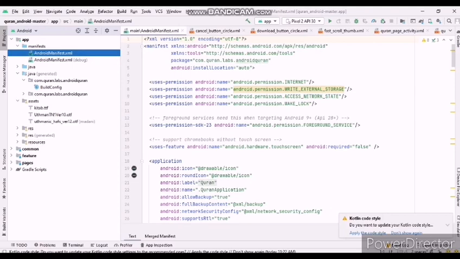The third one, resource value. Resource is an important component of Android. Here: color, drawable, layouts, menus. These are the following components of a resource value.